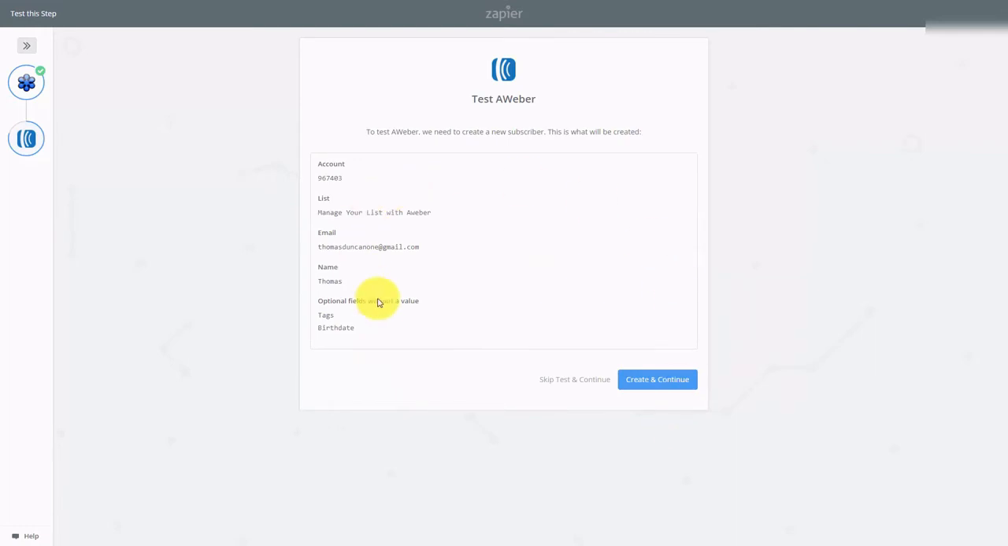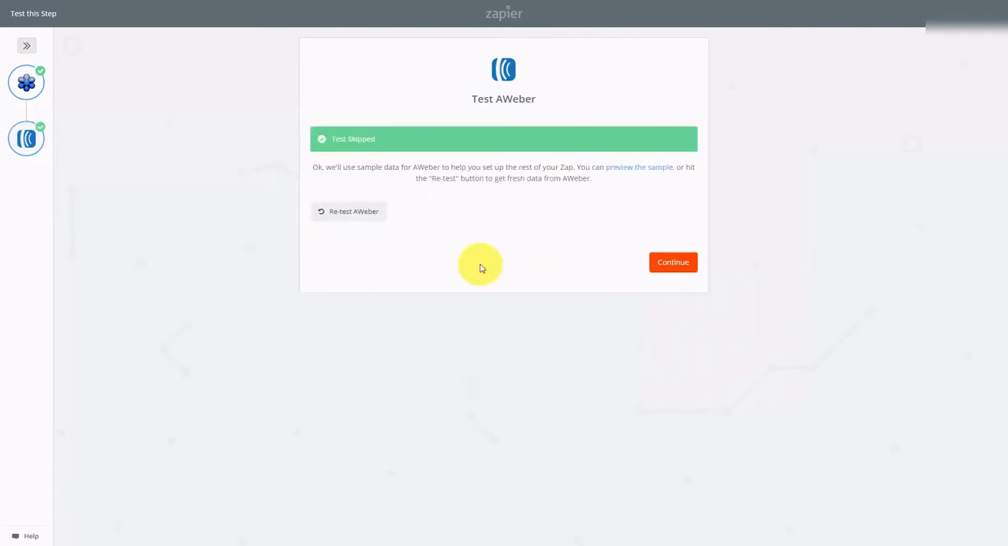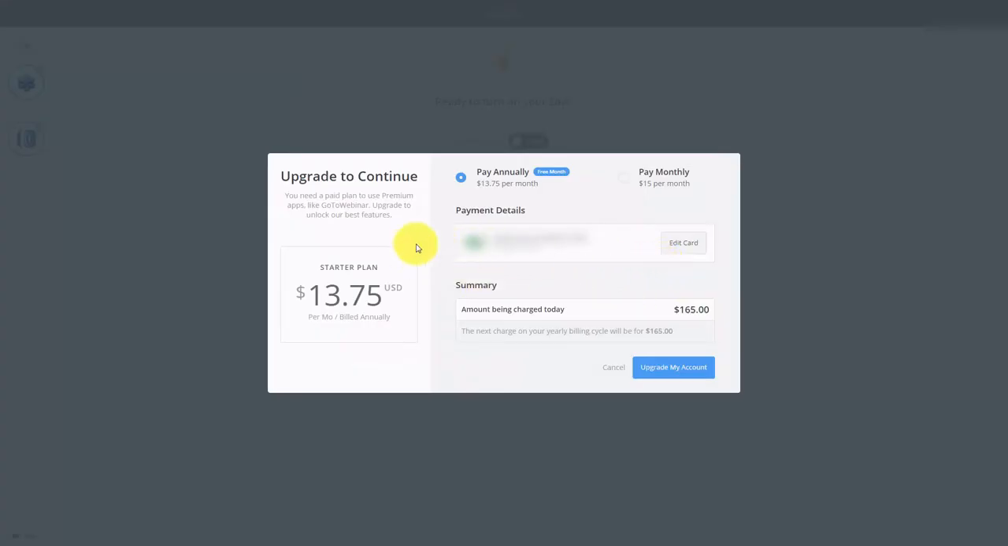So we want to test the system through Zapier, so we'll click Create and Continue. We've actually already added this email to the list, so we'll skip the rest of the test and then click Continue. Now because this is a premium service, Zapier is going to look for a payment at this point. You can pay monthly, or you can pay annually, or choose to upgrade your account in order to continue with the integration. Now this integration is premium through Zapier.